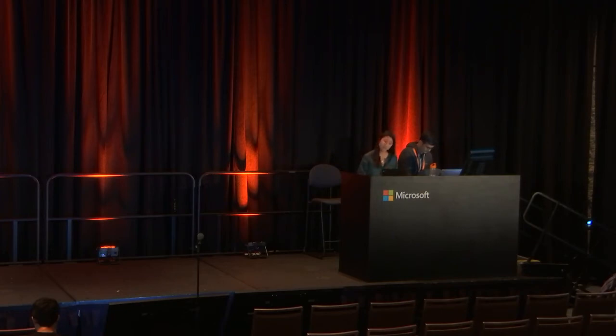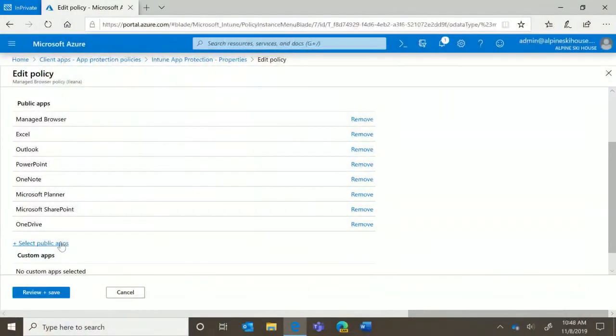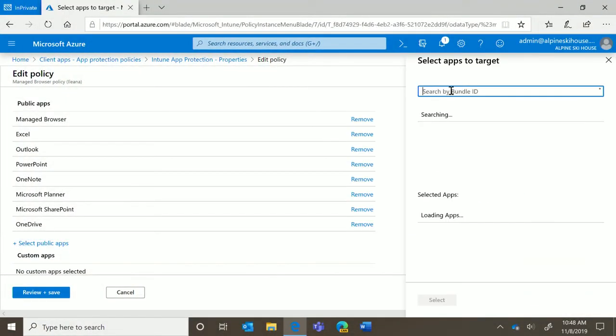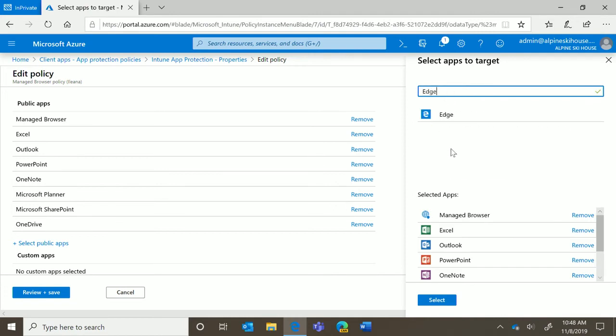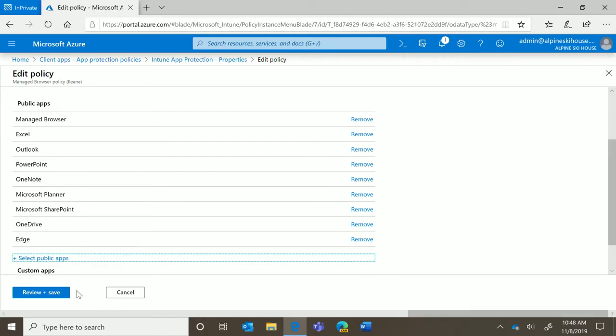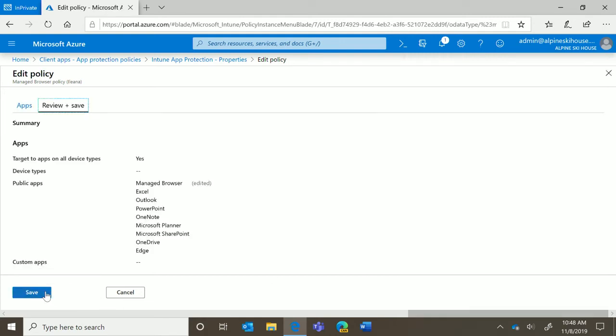So I have this existing Managed Browser policy, which is targeted to Managed Browser, other Office apps, partner apps in my organization. And all I have to do to migrate this policy over to include Edge is go into my apps that this is targeted to and add Edge here. So because all of the same settings in the Managed Browser are also supported in Edge, that makes this migration super simple. So I'm going to review this. I see Edge is included, and save.